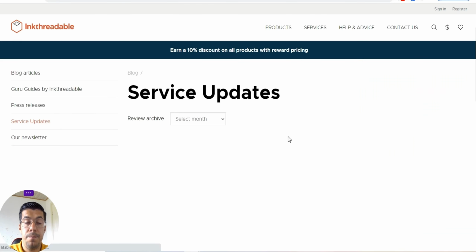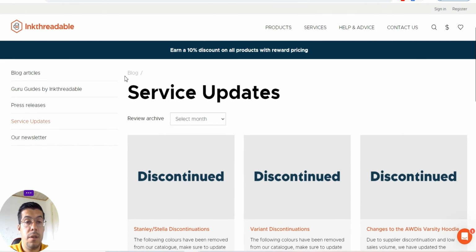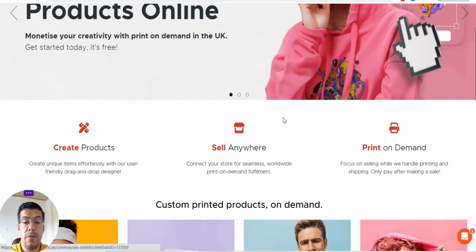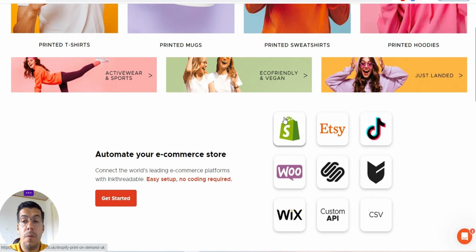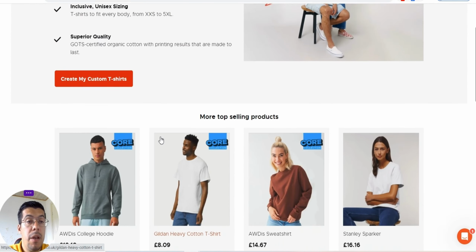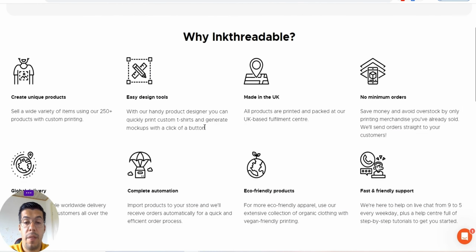You can see feature updates. That's more about some updates. That's not for us. But this I want to show you: if you have a print-on-demand business, you can start to make a partnership with them. Of course, it's up to you if the price for the products is okay, or you will find another print-on-demand company that you'll partner with.